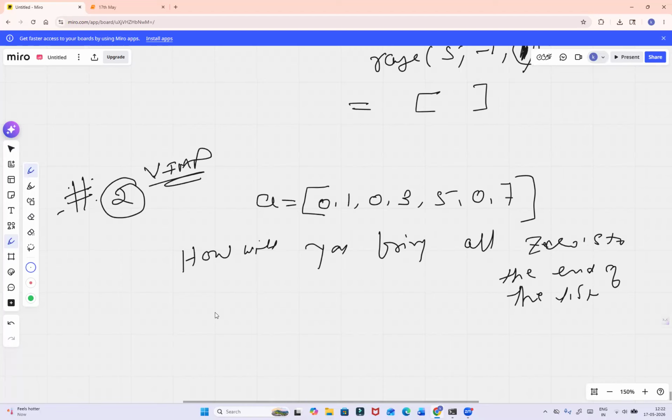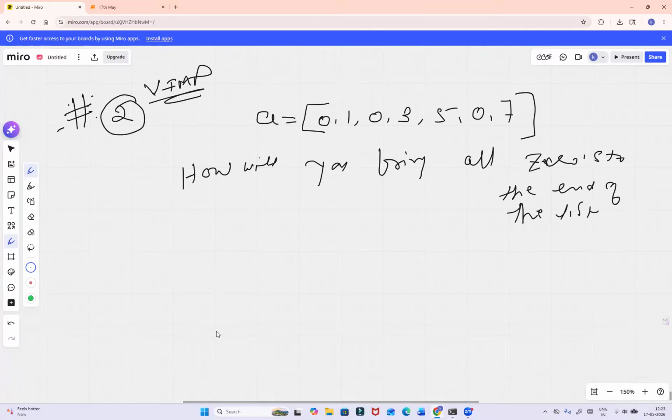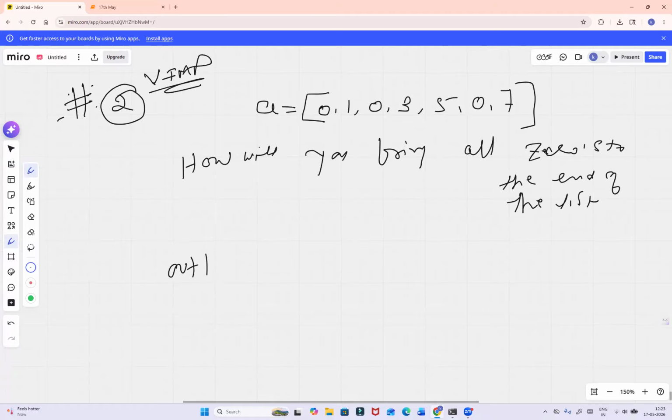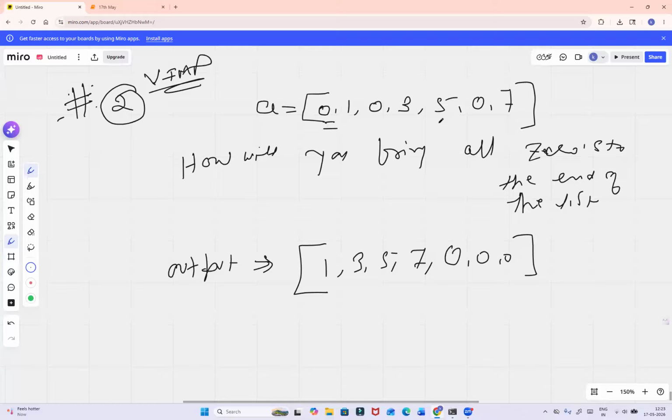So basically they are asking you to print. So the output should be like this. In our input 0, 1, 0, 3, 5, 0, 7, something is there, right? So the output should be first 1 will come, then 3, 5, 7. And then how many zeros are there? 1, 2, 3 zeros. 3 zeros will come. So basically they are asking you to send all zeros to the end of the list. Okay. Is the question clear?